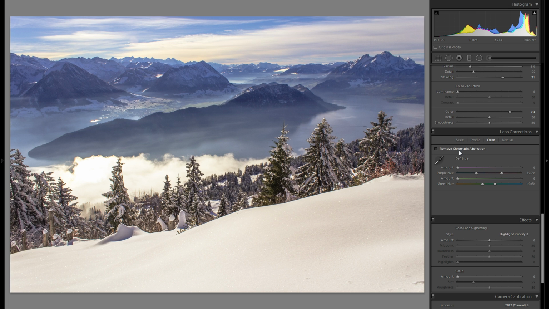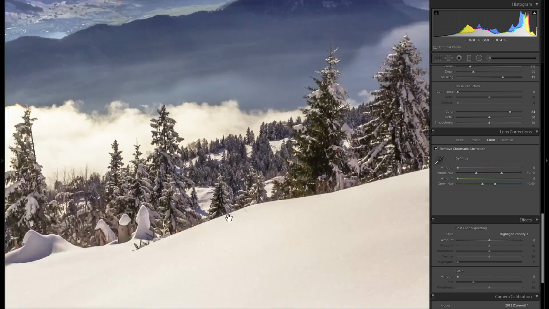And the last thing in the lens corrections is removing chromatic aberration. Just check mark this little box right here and it will get rid of the chromatic aberration in your shot.